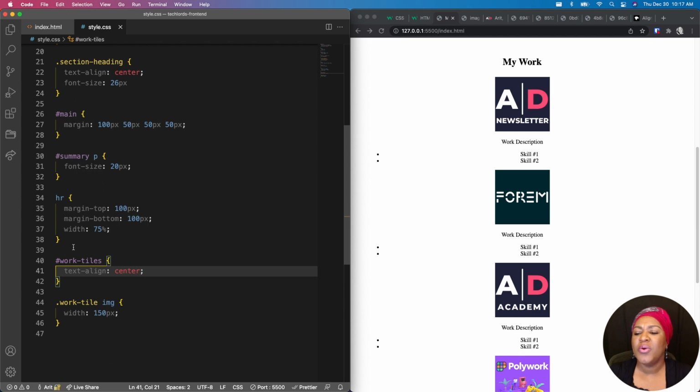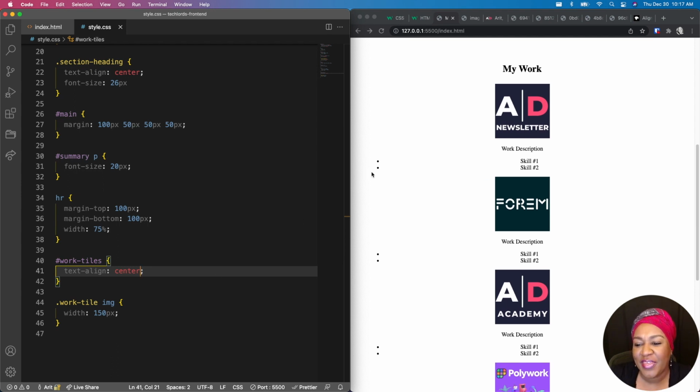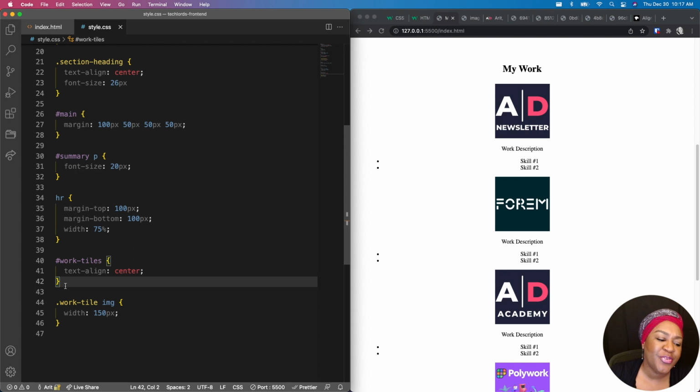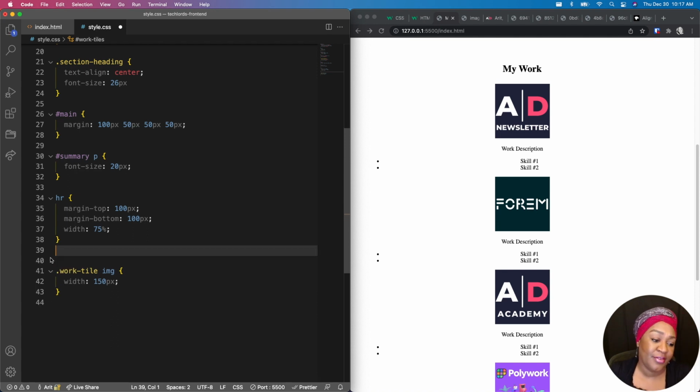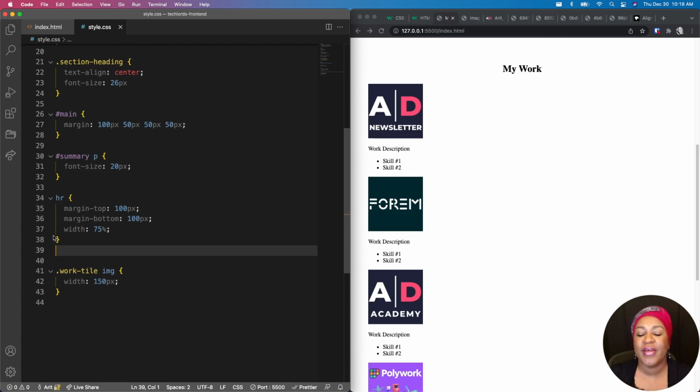Okay, all right. Ooh, but now we have this funny thing with our list. You see the dot is so far away. Let's remove that for now. I might find another way to center them.